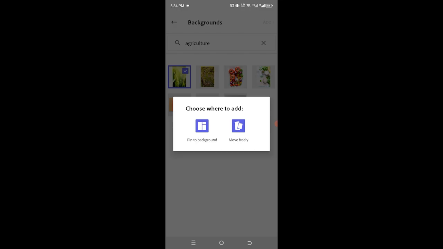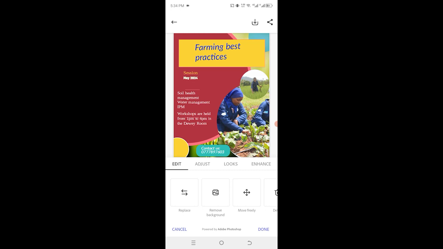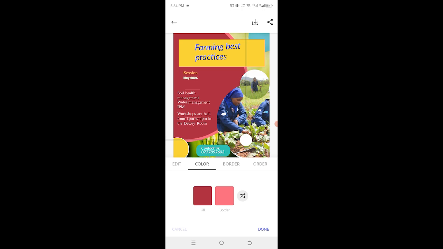You select the background, then click add. So they ask you, should they pin it to the background or move freely? Now, since we want a background, we can pin it to the background. And our background has changed. But because we have these frames, we may not be able to see it clearly. So I can reduce this form, this one here. So that is the background that we have.